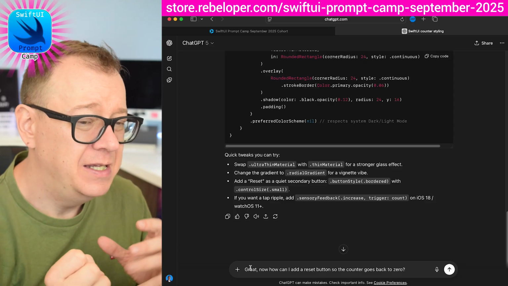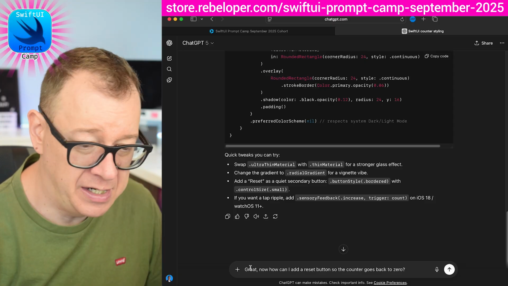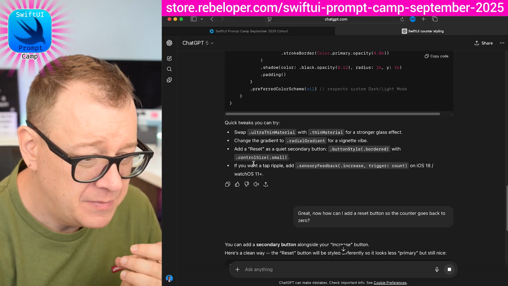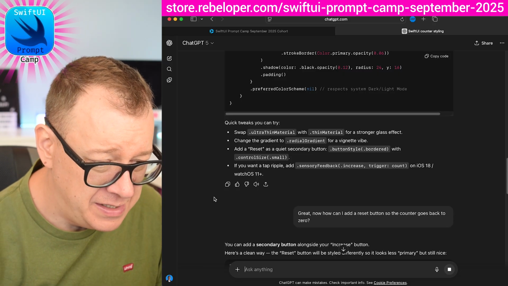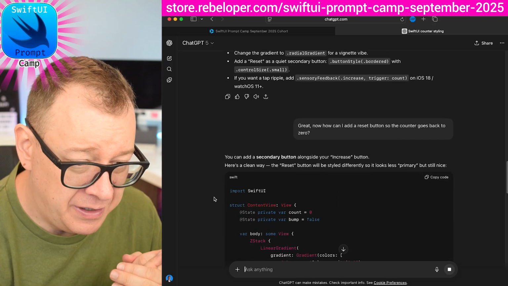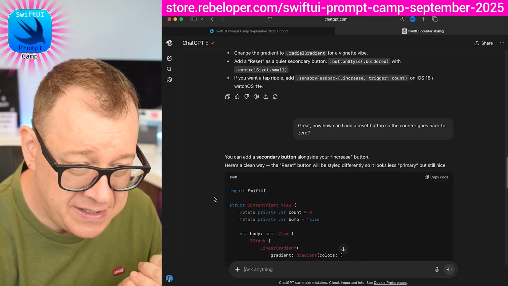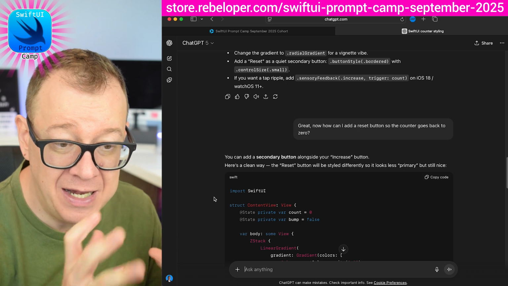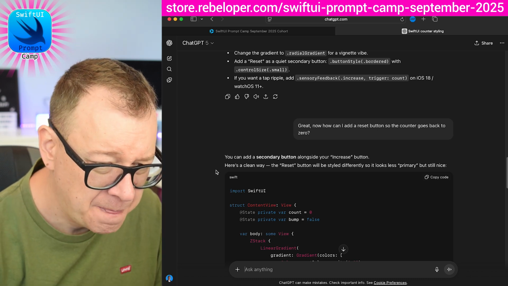So let's see if it messes up the style. Hopefully not. So let's see that. Okay. Let's see, you can add a secondary button alongside your increase button. Here's a clean way to reset.